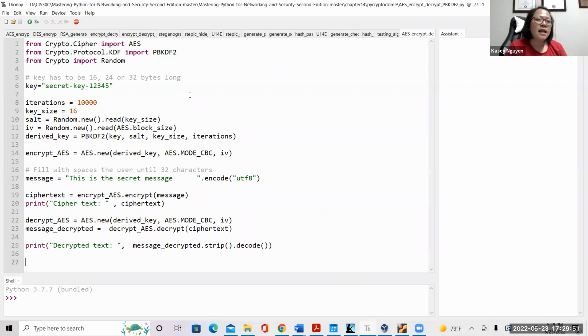So similar to the last example that we saw on AES, you are going to import crypto Cipher. But in addition to that, when you implement PBKDF2, you have to import protocol KDF. Okay. And then we are going to also import random from crypto. So these are the submodules from crypto, of course.